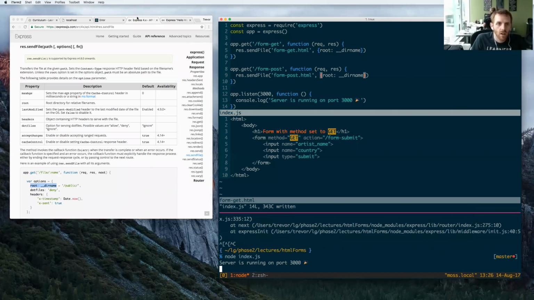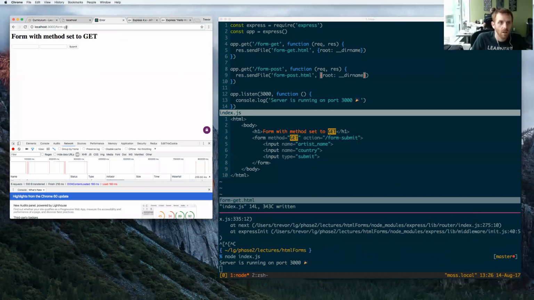Let's start our server again. Try this again. There we go. So there's our form with method set to get, and there's our form with method set to post. To recap, we just got these two HTML files right here in the same directory as our JavaScript file, and we just set up two routes for form get and form post that are fetching the appropriate HTML file and just returning that HTML. So that's a super simple way to render a couple of forms.